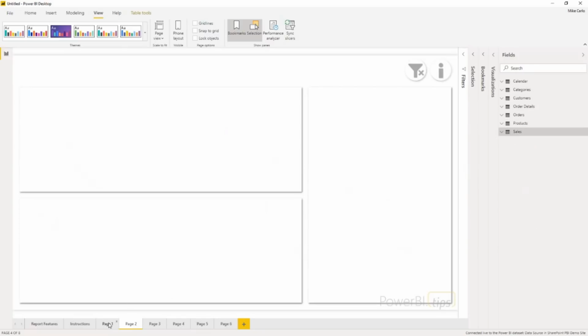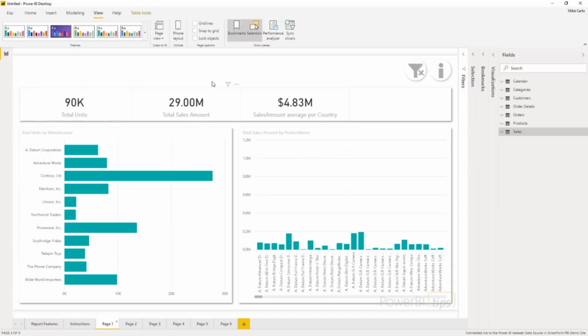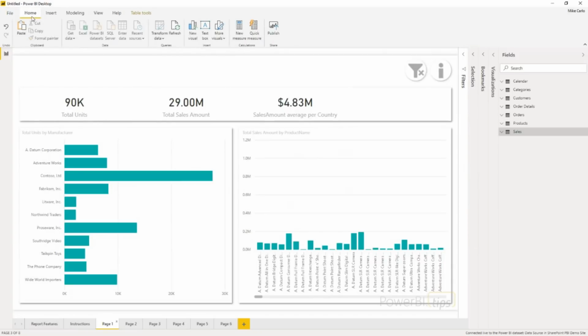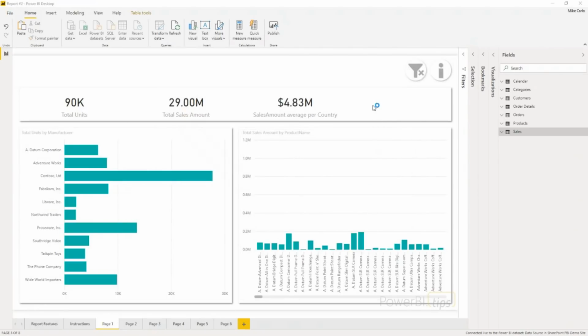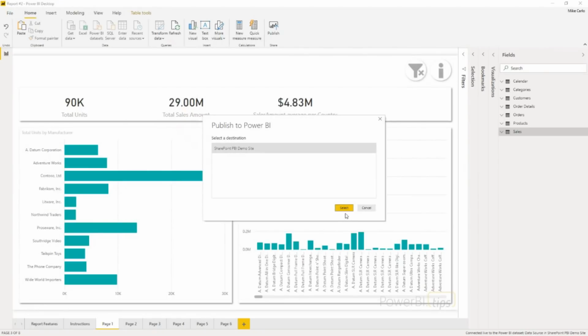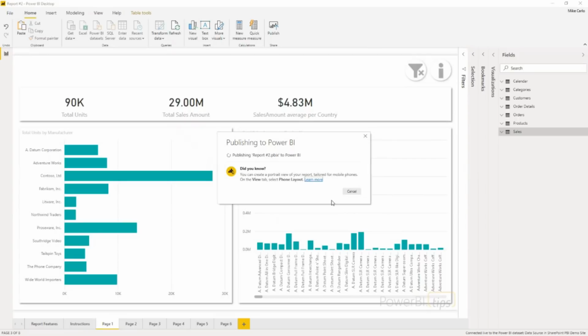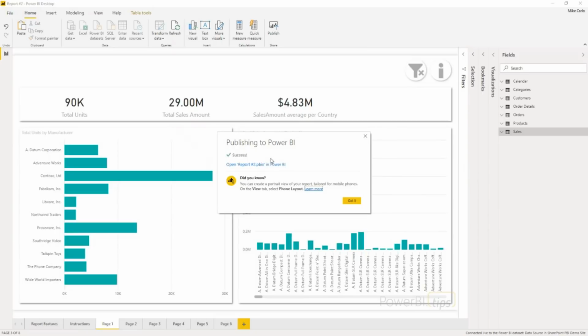So let's go back to page 1 here. Maybe we're done and we want to publish this now. We can now go back to the home ribbon, click on the publish button, and it'll let me save it. So this is report number 2. We'll save it to our desktop. It'll then ask me where to publish it. We're going to go back to the same location. And we've been able to publish number 2 report. It'll take a second for it to load here.